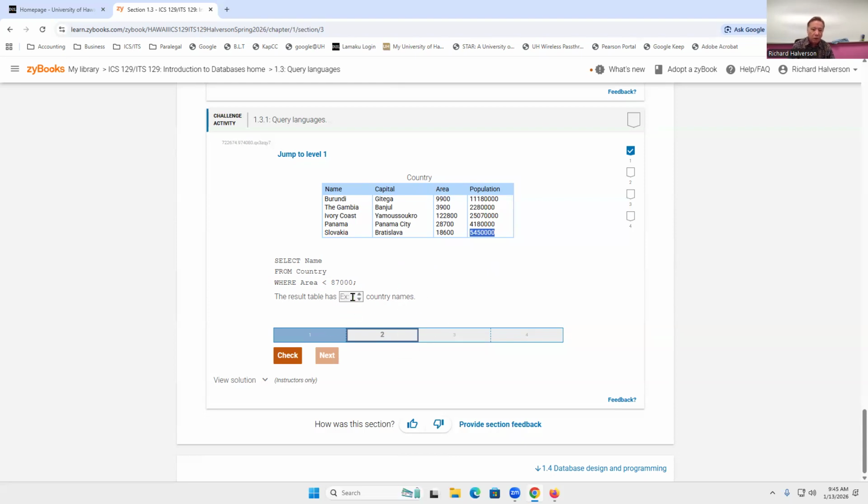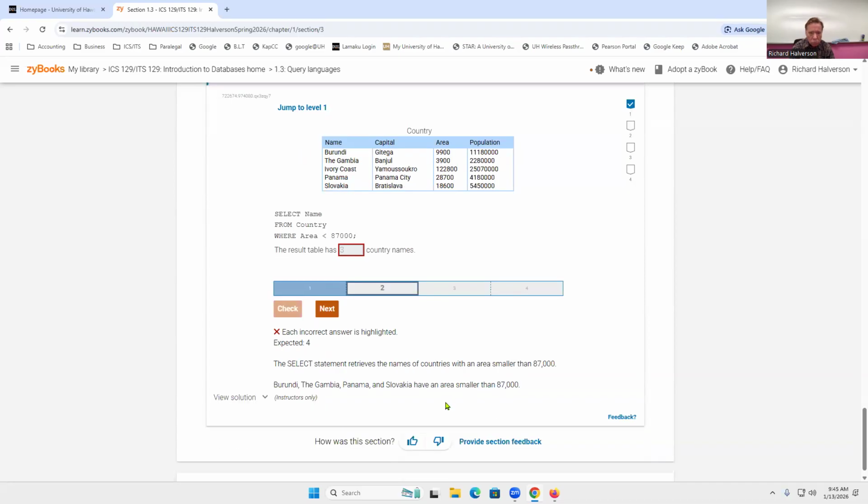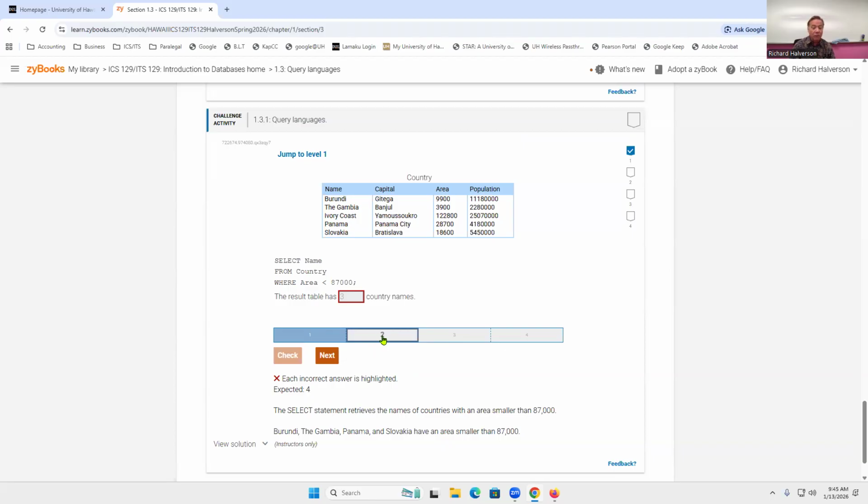Okay, so I'm going to put the wrong number in just so you can see the slide. So it should be 3, but I'm going to put 2. It should be 2, I'm going to put 3. When we check it, it goes... Oh, the result table. Okay. I was looking for how many.